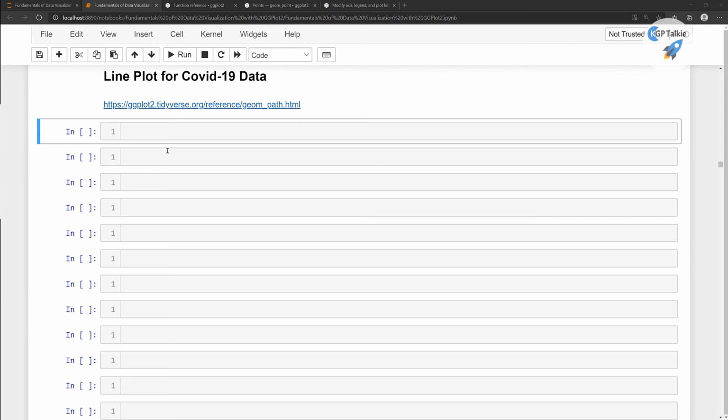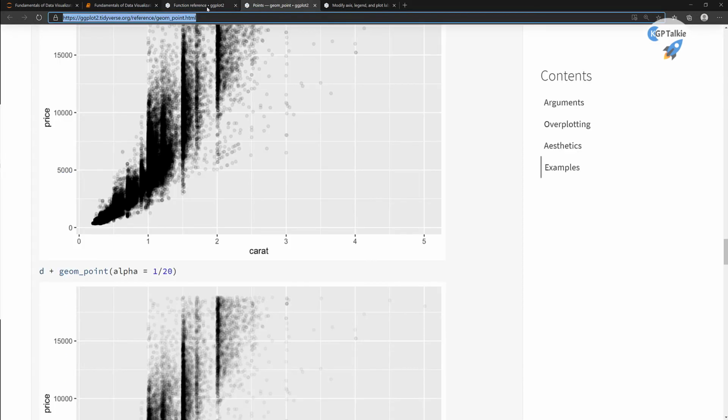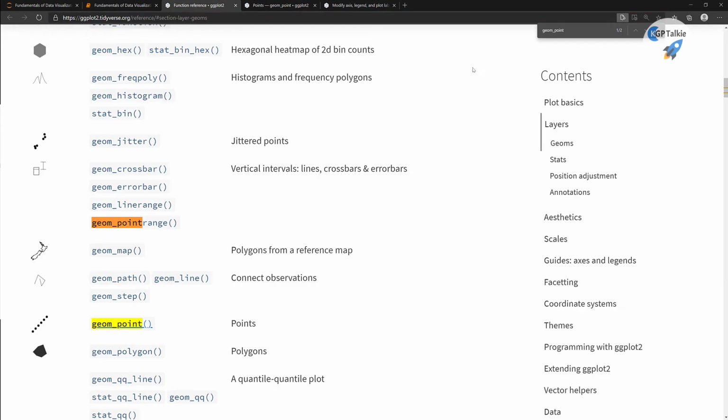Alright, now let's go ahead and see how we can do a line plot for the COVID-19 data. For the line plot, we need to see the reference. In the line plot reference, we can simply type geom_line. Thereafter, you will notice a line plot can be plotted with geom_line. You can plot it with the path. You can plot it with the step.